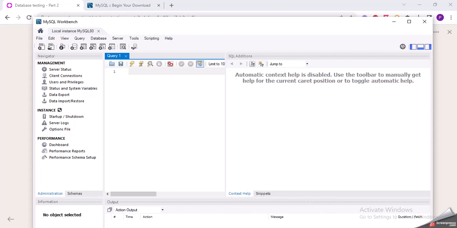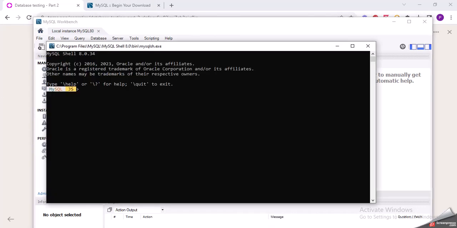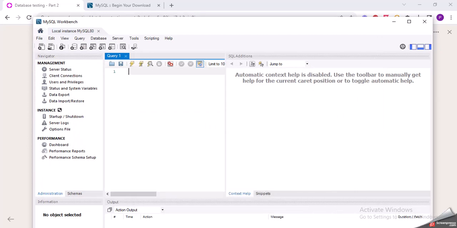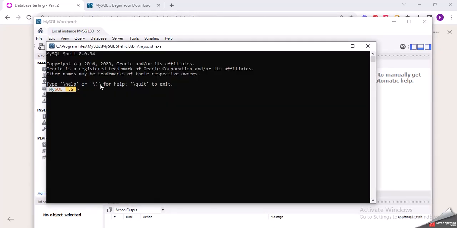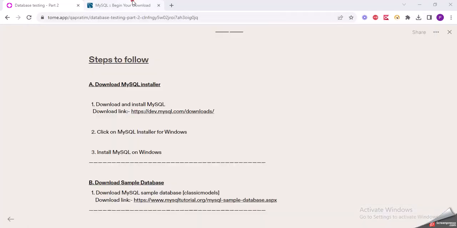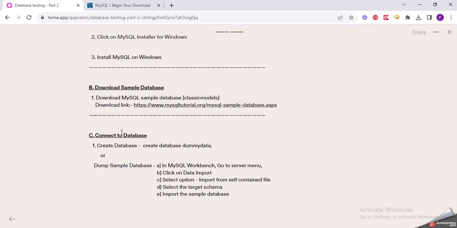Now you need to create a database, or you can use a sample database also, and also the same thing like running the queries and all you can do from here also, because this is MySQL shell. So now what I need to do, next step is basically download sample database.